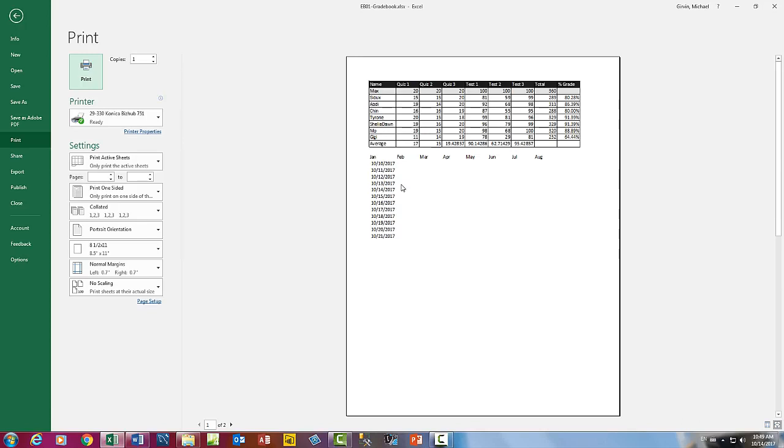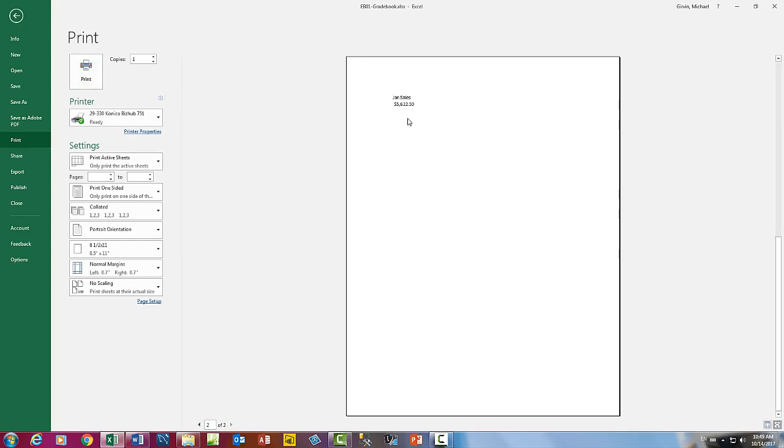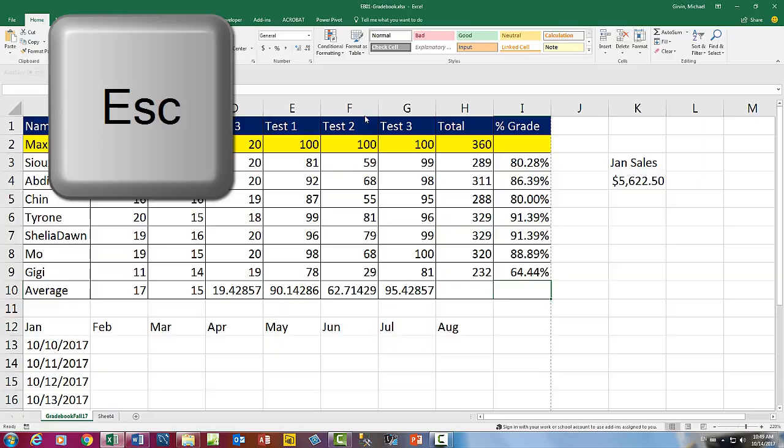This definitely is not what we want. And not only do I want to get rid of all that stuff, but if you look down here, there's actually stuff on page 2. If I click forward, there's that little extra bit off to the side. Now, if we want to get out of Backstage View here or Print, we click Escape.